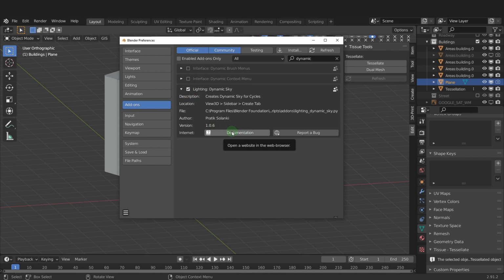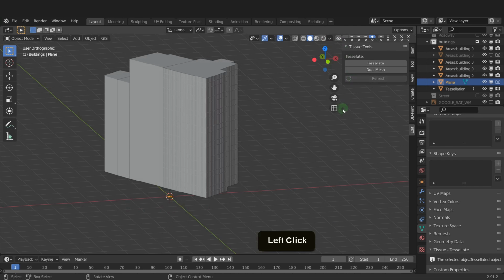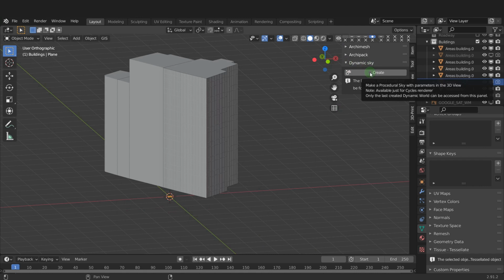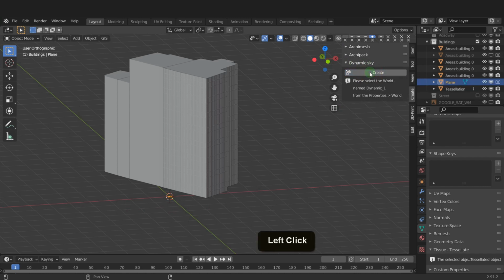This add-on will create a procedural sky and light the scene. With this enabled, close this down. On the sidebar in the Create tab, open Dynamic Sky. Here we have the Dynamic Sky setting. Click Create to begin and add a procedural sky texture.